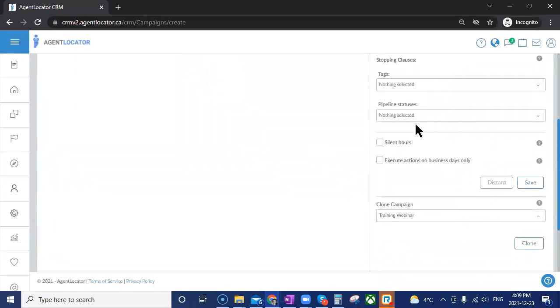So would you specifically stop an action for a specific person? Is that why you would stop it?